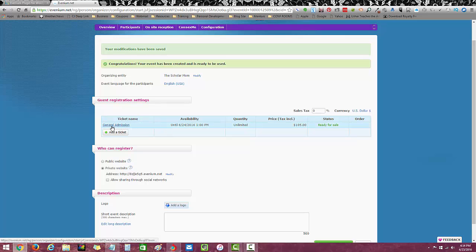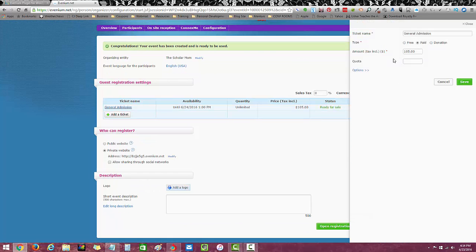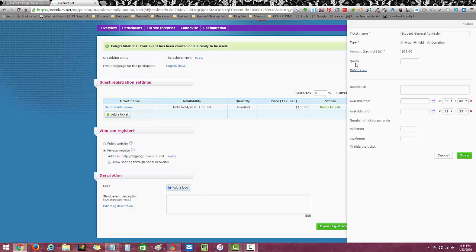Now, what I want to do here is change the ticket name just so that it makes sense, because we're going to have more than one ticket for this particular event, okay? Now, also, I can cap out how many tickets are available for this particular type of ticket. I only want to allow 25 of the student general admission tickets. And I have my additional options here as well, so I can type in a description.